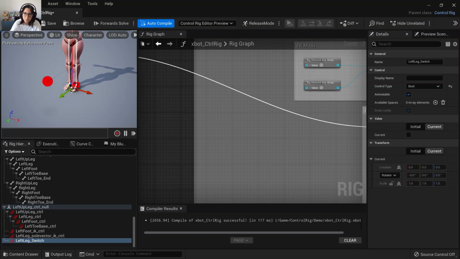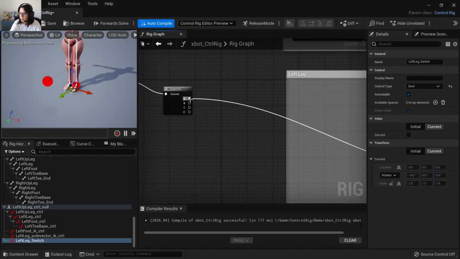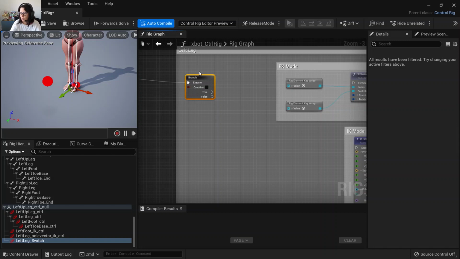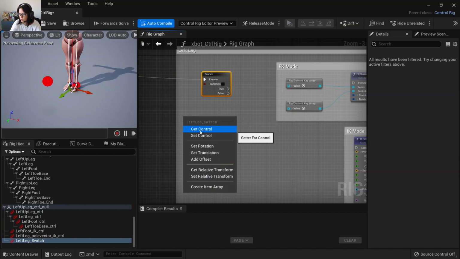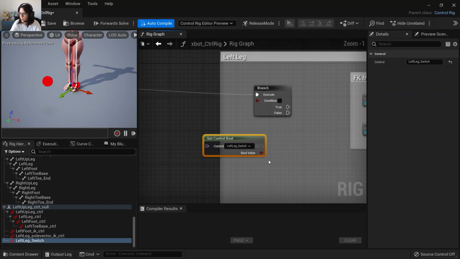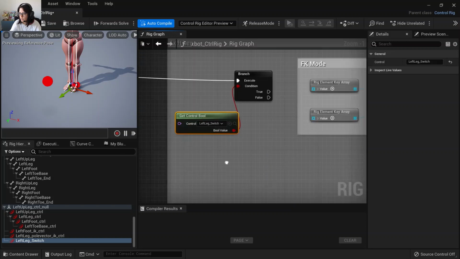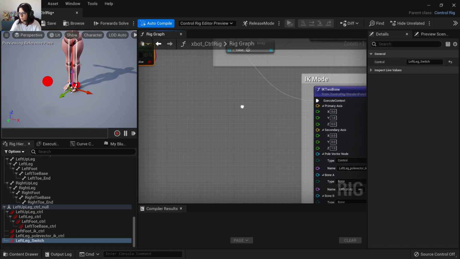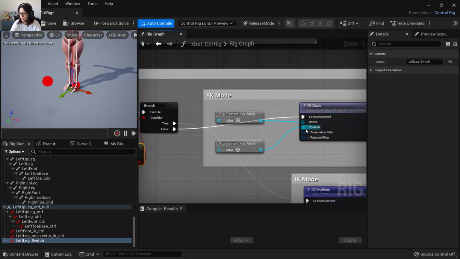Okay, so then what I need to do is get a branch. So from here, actually, I'm going to do a branch, which is asking the condition of: is this control on or off? Check it. And then I'll say if it's true, I want it to be IK mode. If it's off, I want it to be FK mode.